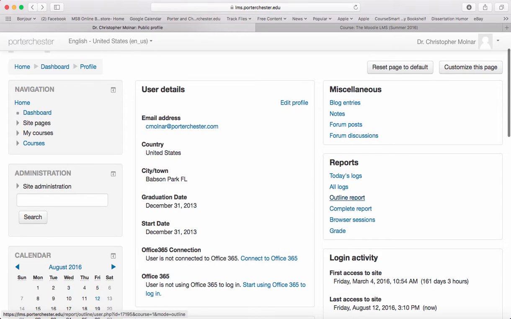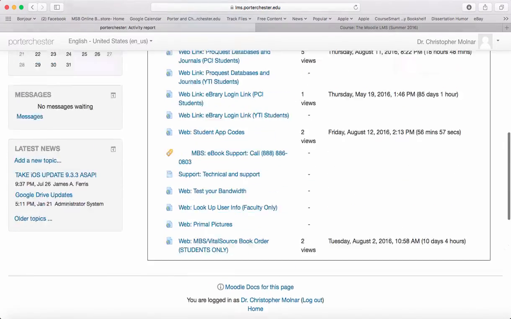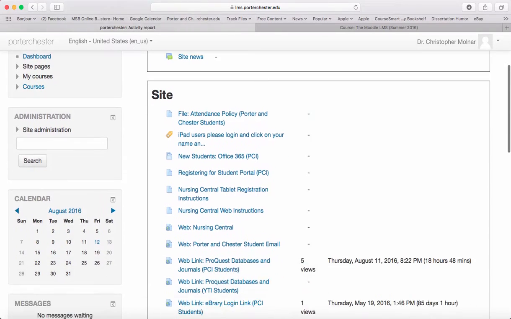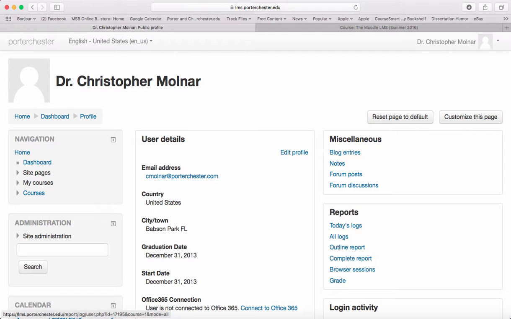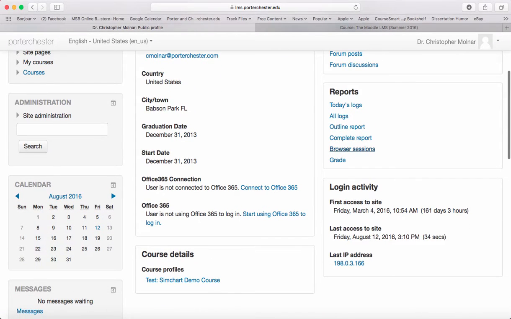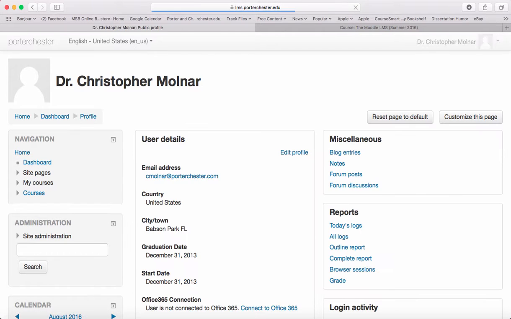The other thing that they can do is they can see an outline report. It shows them what they've done, what they've looked at in the system. Remember I talked about those electronic files to start with, the electronic links. And if they wanted to, they can actually see a log of what they did. They can also see what IP addresses they're logged in from. It's a very easy way to see if they left something logged in a classroom that someone else might be accessing. So that's the profile.